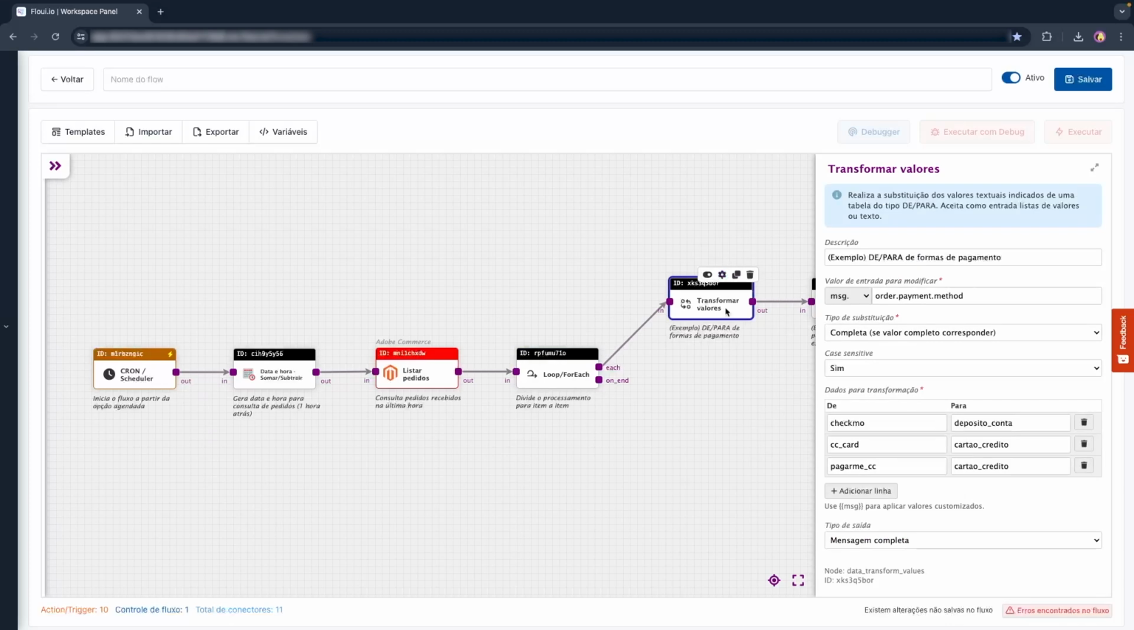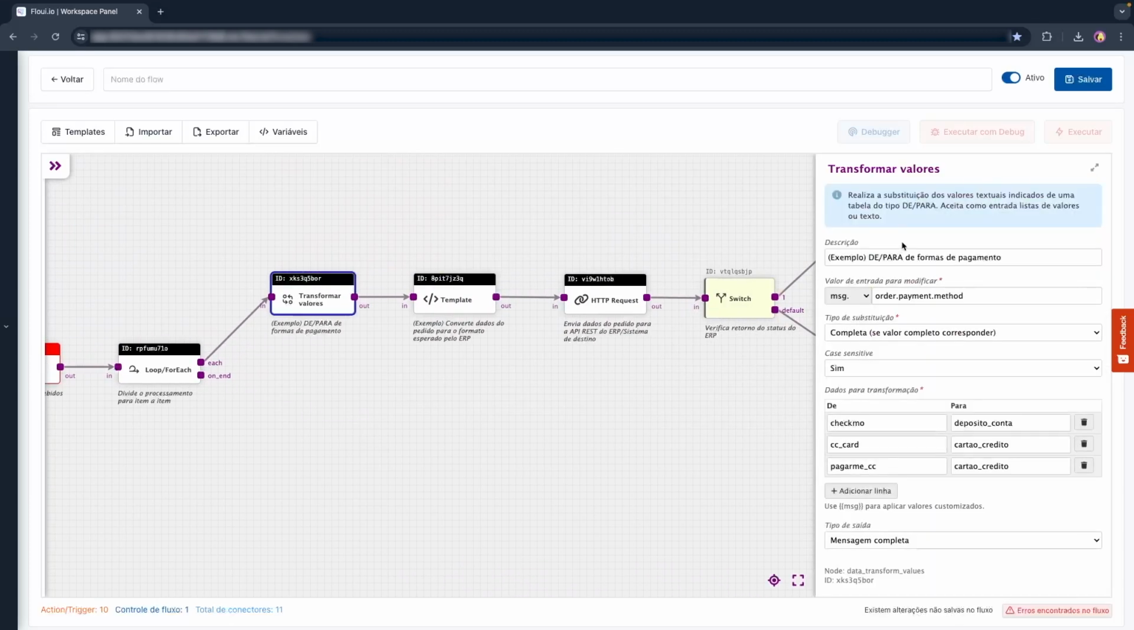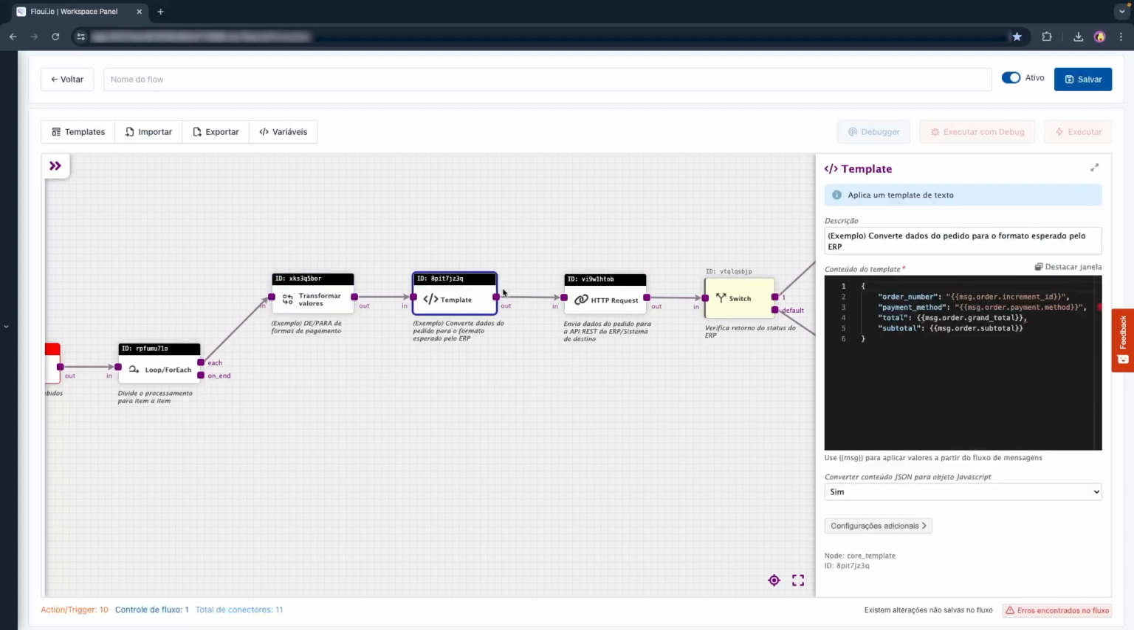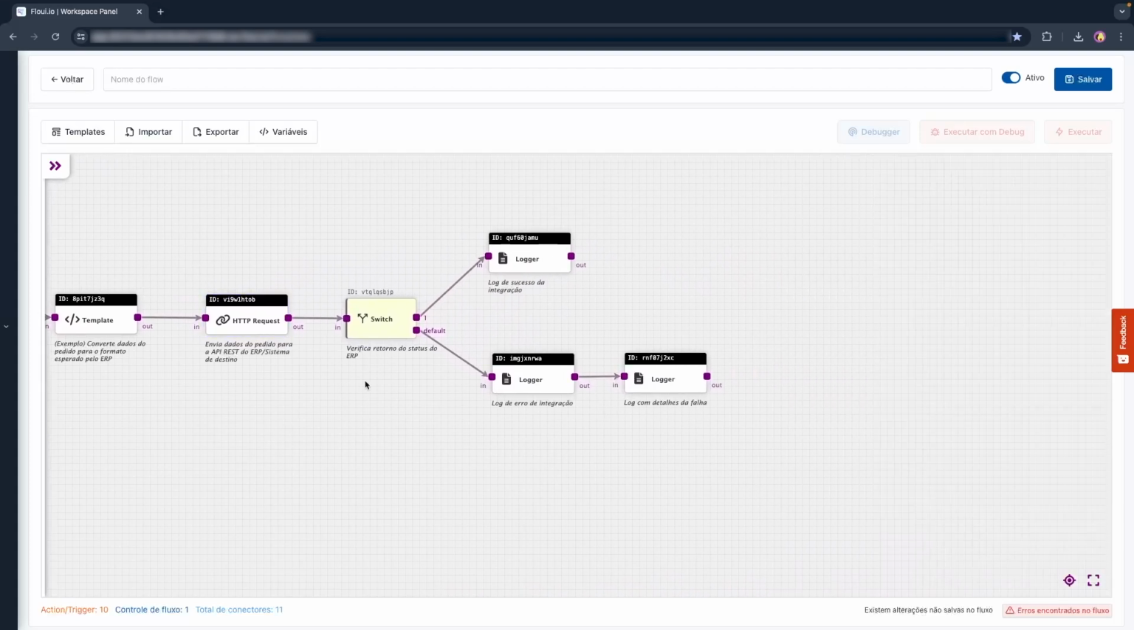This component, very important in the flow, transforms the data from the format that Magento exports to the form that the ERP understands. After that, this component converts the data into JSON format. We make the call in the ERP with this other important component of the flow. For each item in the loop, that is, for each order, it is triggered to record in the ERP database.